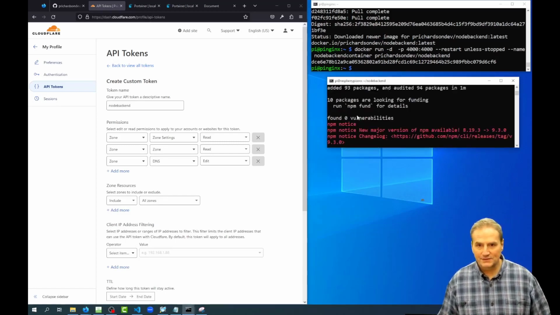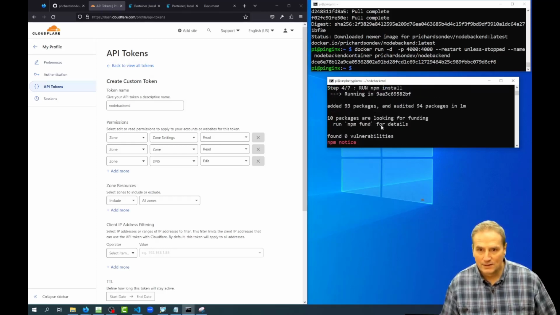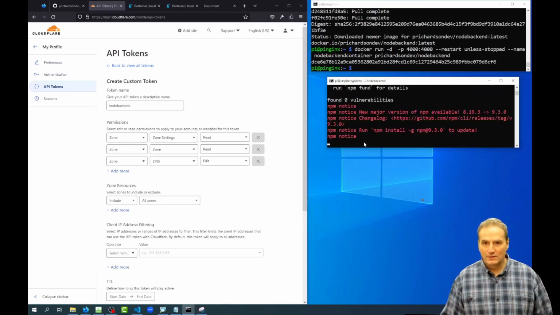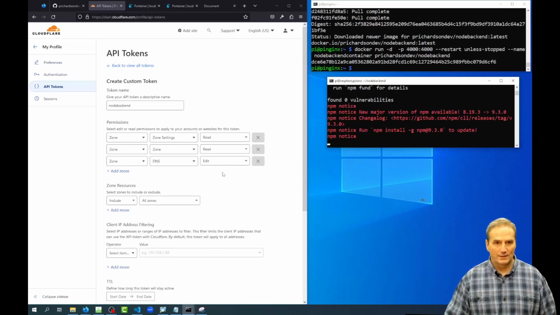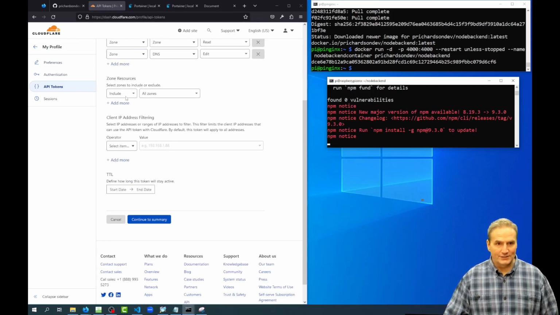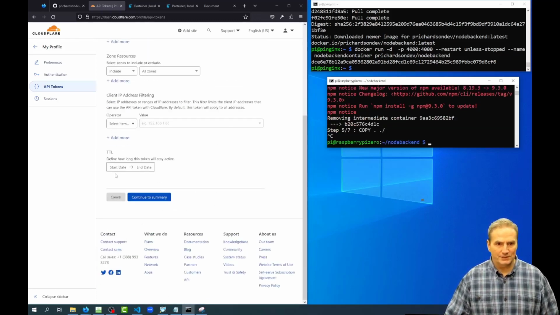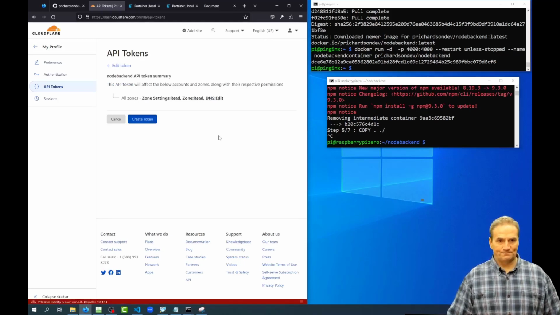Cool. So did this finally run? npm notice. Yeah. It's still kind of doing its thing. All right, so that's all you have to do, and then just come down and I think continue to summary and create the token.